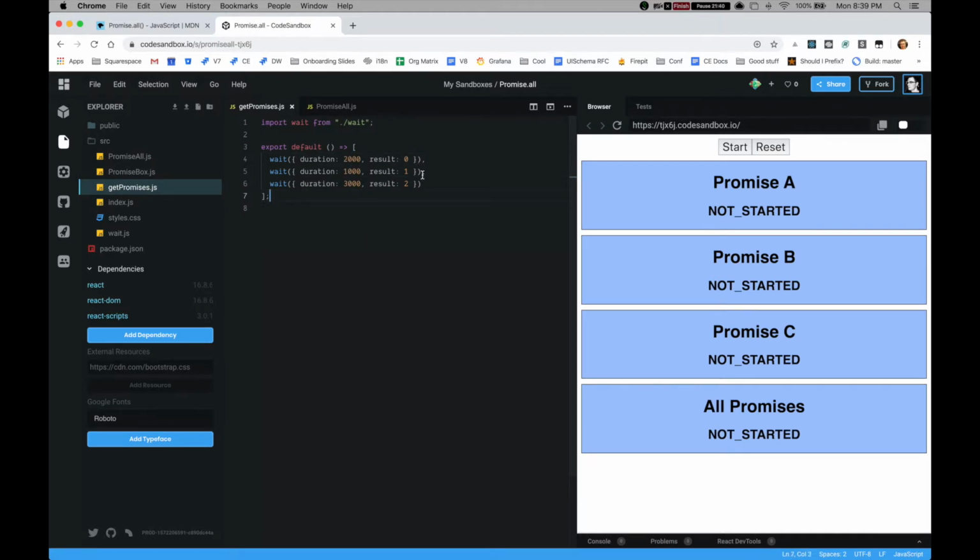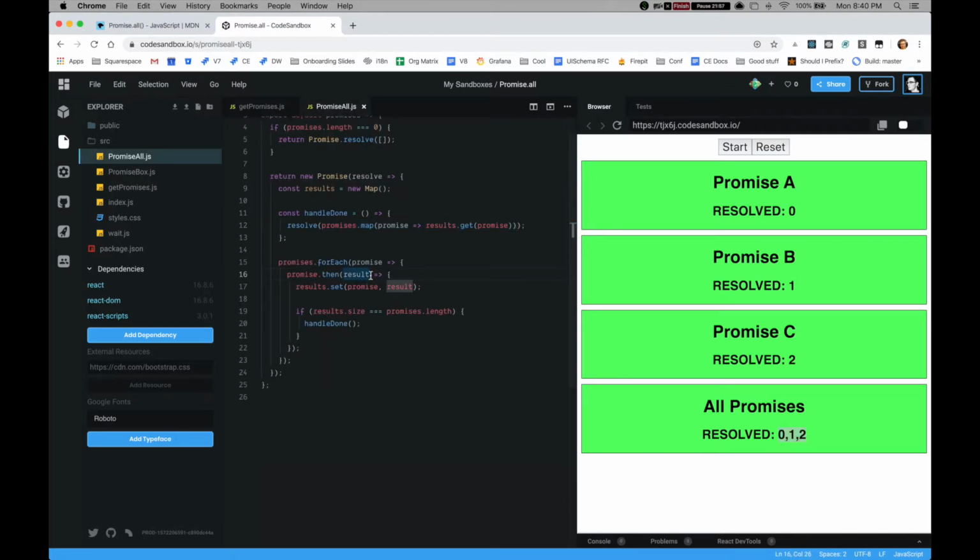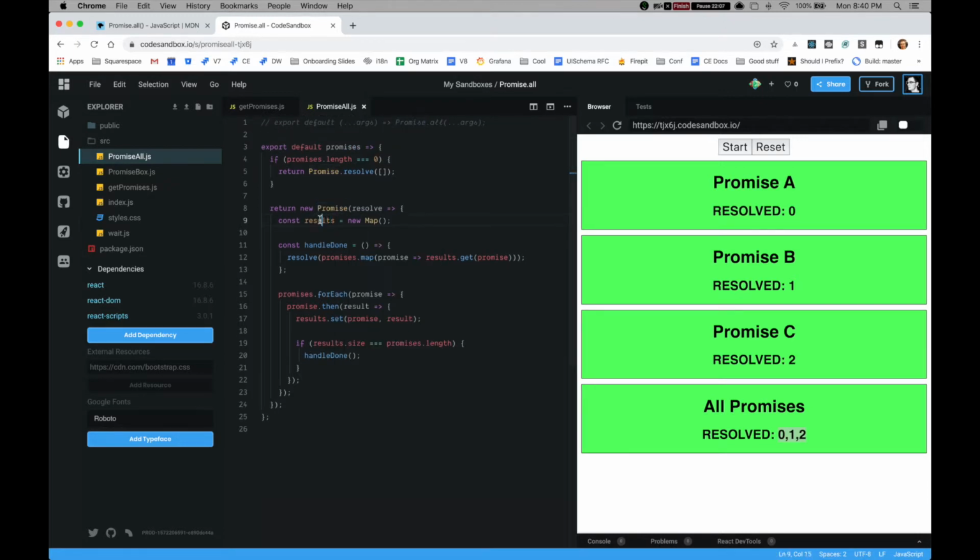Okay, so we're expecting the resolution order to be 1, 0, 2, but the order of the resolved promise from Promise.all, yep, is 0, 1, 2. So that's great. We've successfully handled the case that promises resolve in an unexpected order, but that's really not the concern of Promise.all. Promise.all's main responsibility here is just to make sure that the array of results that it resolves to is a predictable order for the consumer.